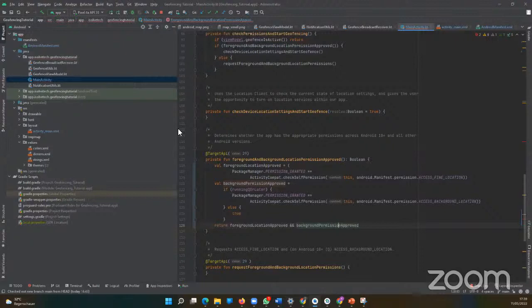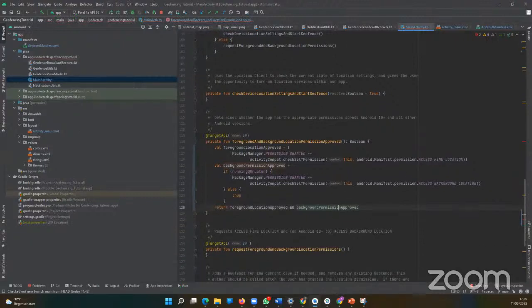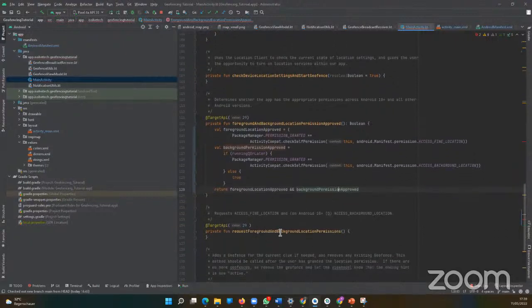So let's do this now. In our request foreground and background location permission, let's now request permissions. We're going to do that here. So let's request permission. We're going to request the access fine location, and then on Android Q and above, that's Android 10 plus.